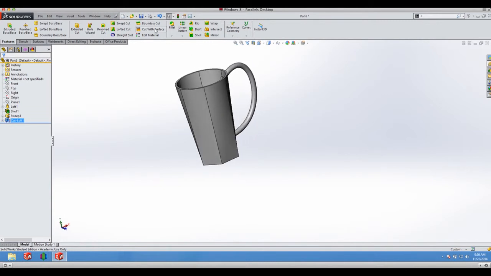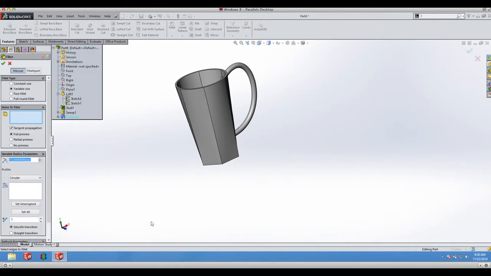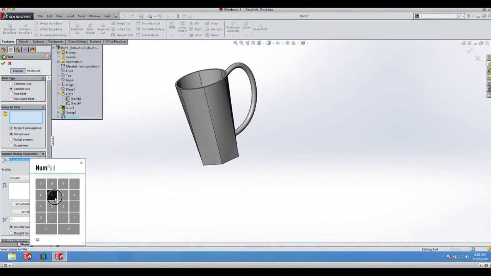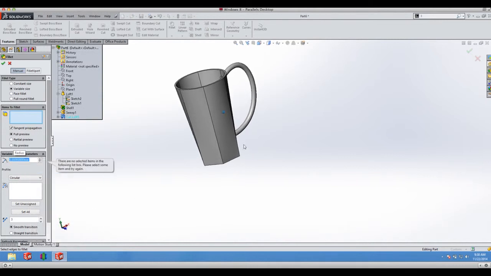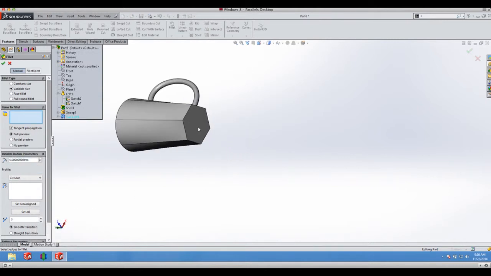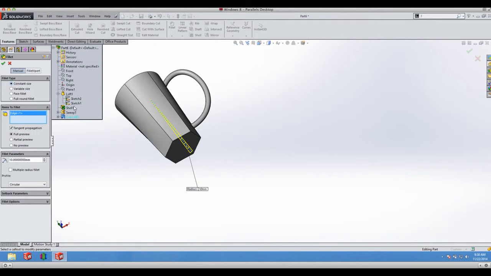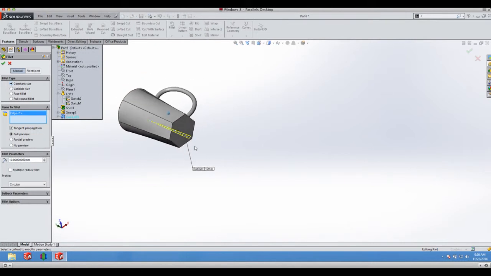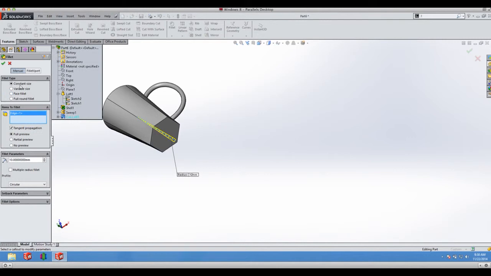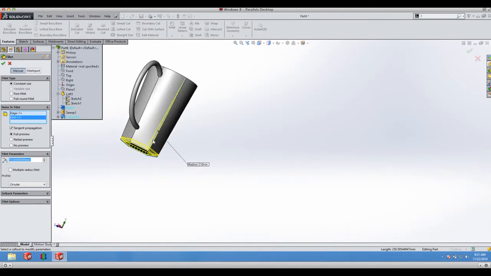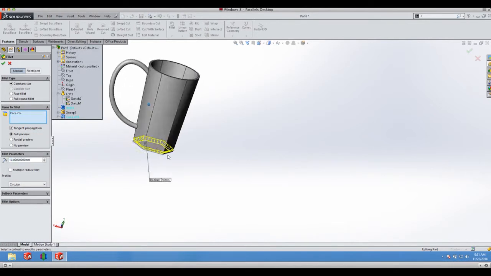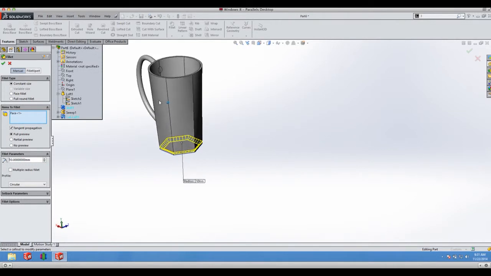And we can add a couple fillets to this. Click on our fillet tool. We'll probably make these 5 millimeters, and we'll add them to the bottom of our mug. Make sure you have a constant size fillet. And I do not want to add them to there, but you could if you wanted to.